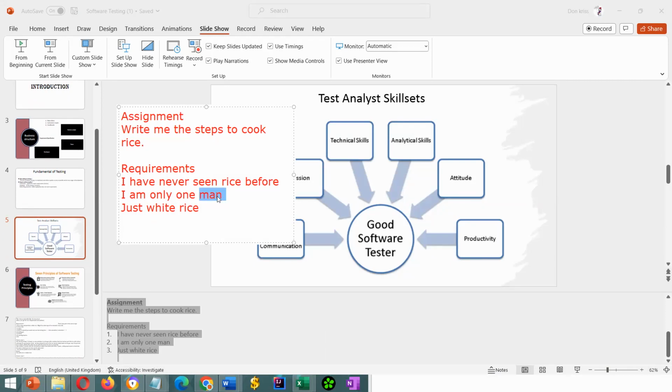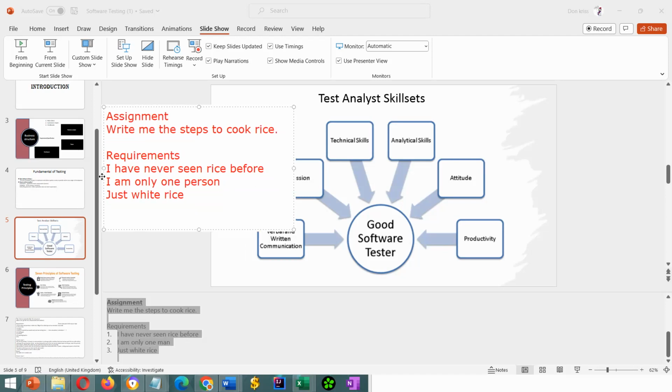One man or one person. So, and it's just a white rice. Okay? Assignment. Write me the steps to cook rice. Your requirement from the business analyst. This business analyst wrote this: I have never seen rice before. This rice you are cooking is only for one person.